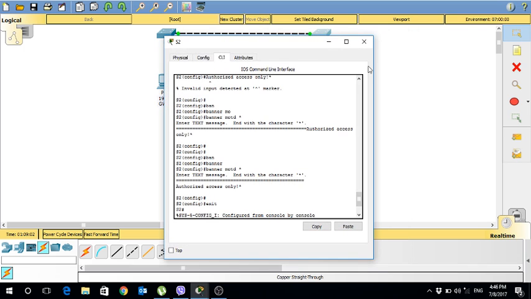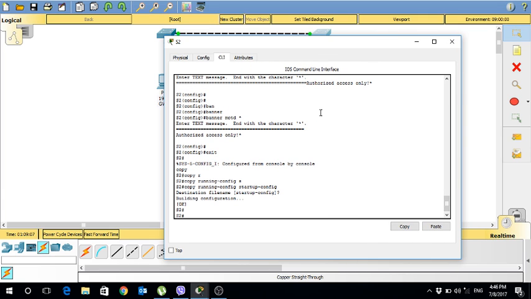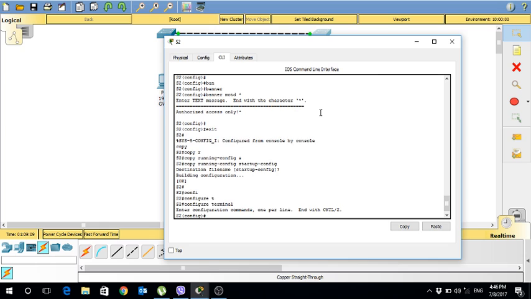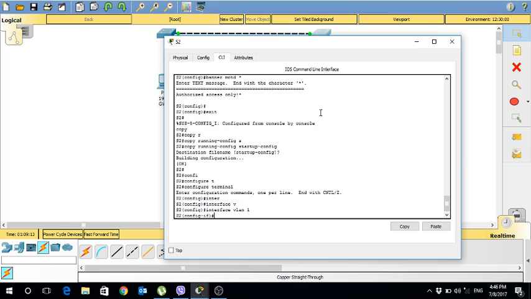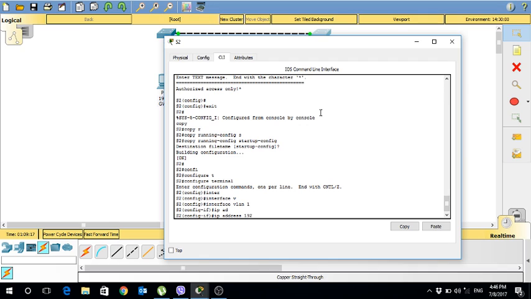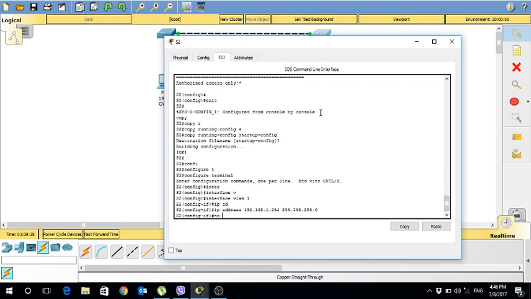On S2, the same configuration: config t, interface VLAN 1, ip address 192.168.1.254, subnet mask 255.255.255.0, and then no shutdown.